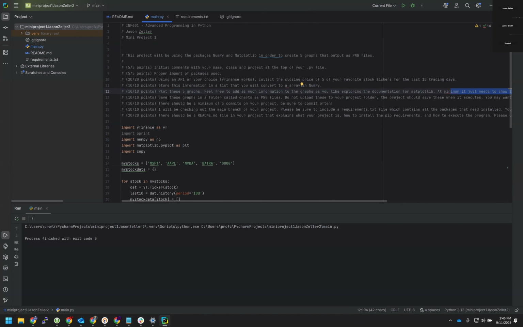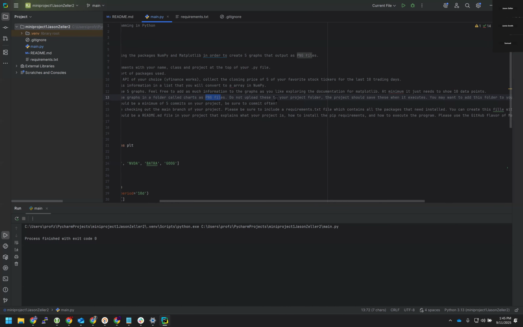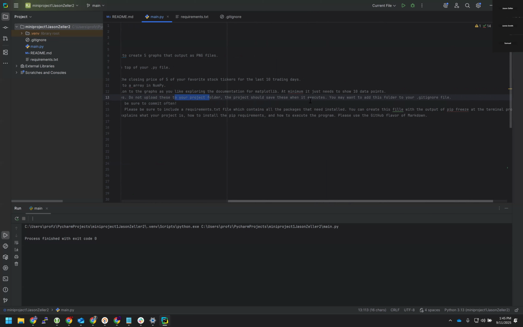So you're good there. We want to save these graphs in a folder called charts, right? All lowercase charts. Again, capitalization, punctuation, everything matters when we deal with this because everything's case sensitive here. We also want to save them out as PNG files. You are to not upload those to your project folder, and the project should save those when it executes. You may want to add this folder to your git ignore.